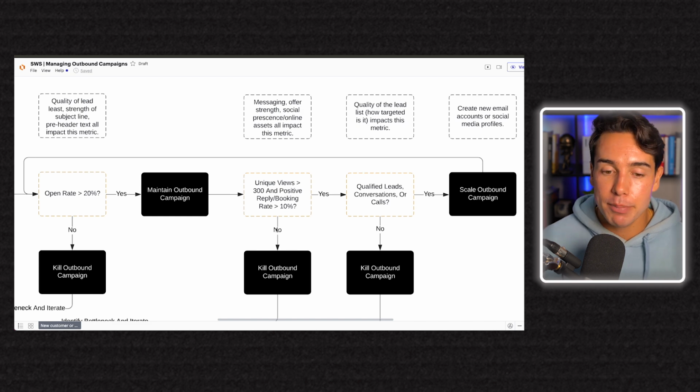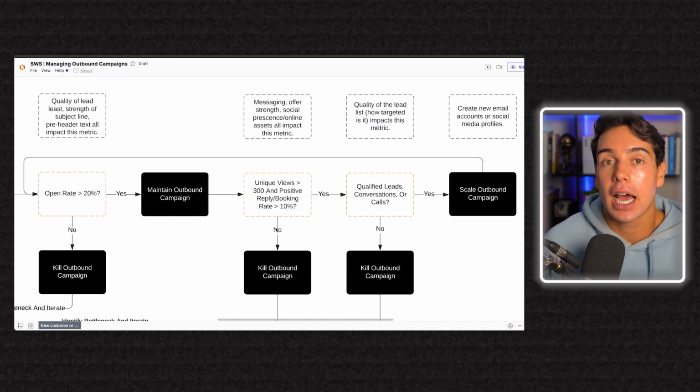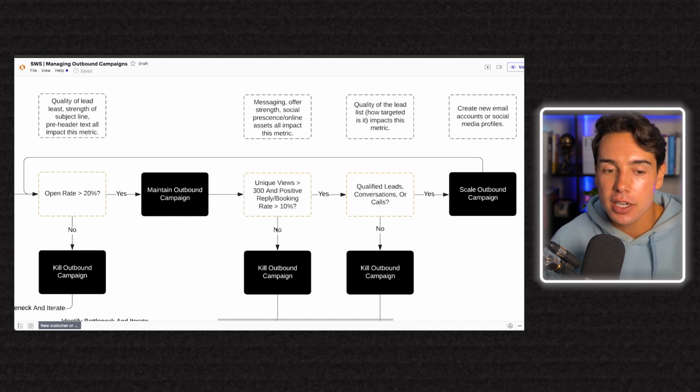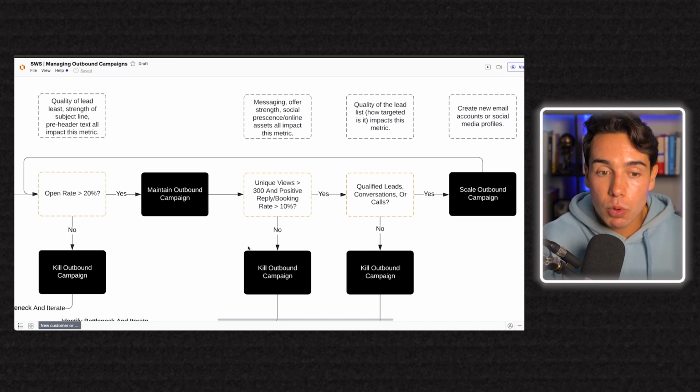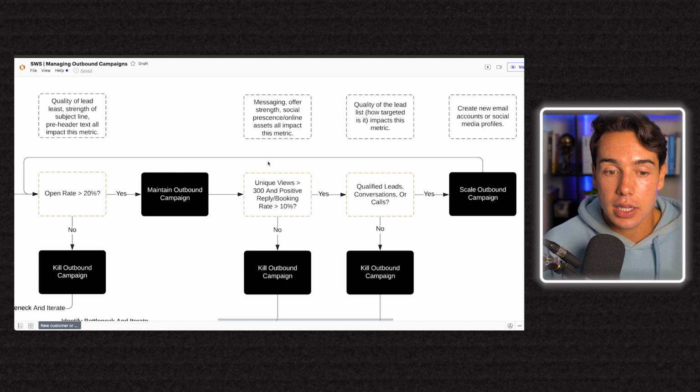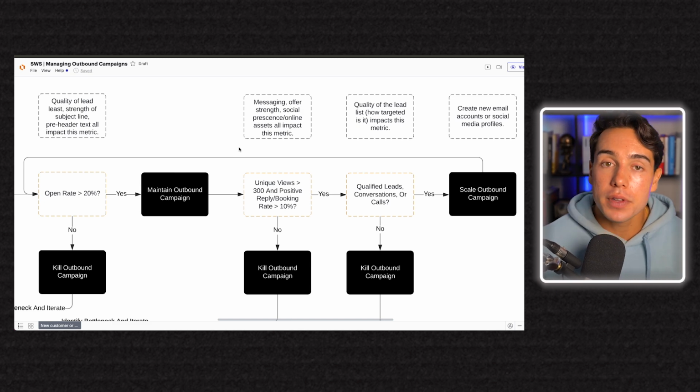Because no matter what, in any platform, anything you're doing, as you do more of it, the efficiency goes down. So you want to make sure that in the beginning, you have a really high one. That way, as we're scaling, it's going to lower back down and get closer to that 5% range, but that's still within KPI. If it's not greater than 10%, then we want to look at the messaging, the offer strength, your social presence online, or your assets online, because all of these impact this metric.